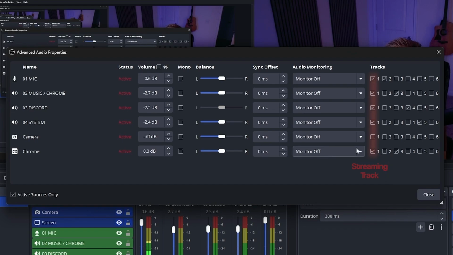So now whenever I record, I'll have my microphone going to track 1 and then track 2. And then I'll have my Chrome going to track 1 and track 3. So this gives me full separation whenever bringing this into Premiere Pro or bringing this into DaVinci Resolve.